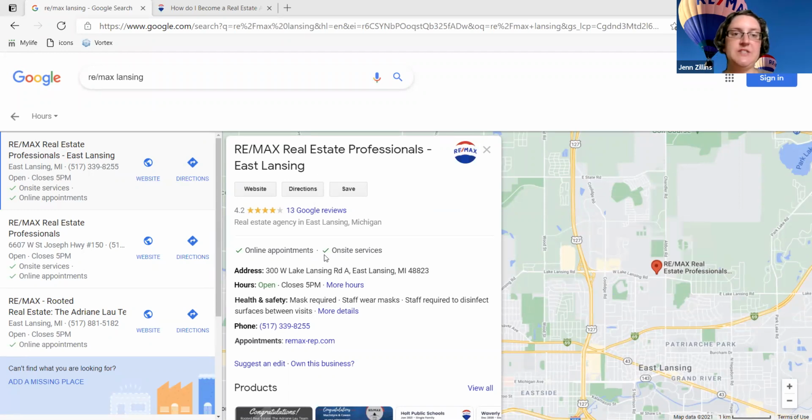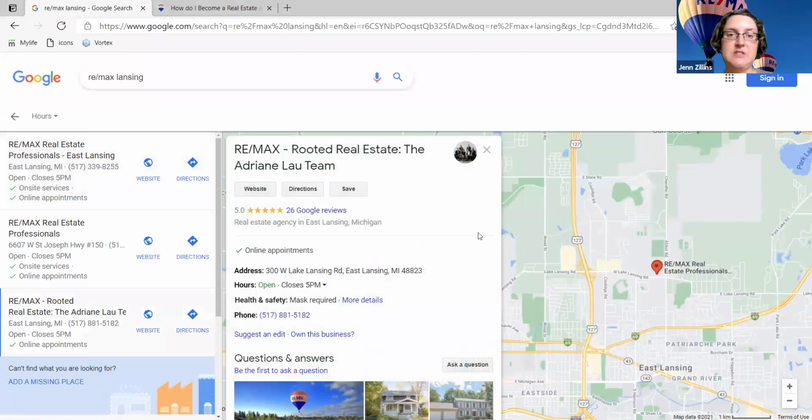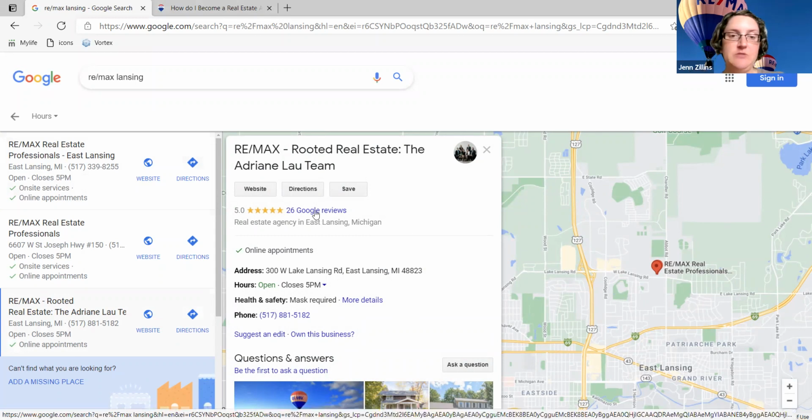So you can see the screen here, and what I want to show you first is if you were to type in, say, Remax Lansing, you'll get a couple offices. You'll get the East Lansing office, and you'll get the West office. And we also see that Adrian Lau's team has set up a Google business page as well. And you can see the reviews. It'll tell you how many reviews.